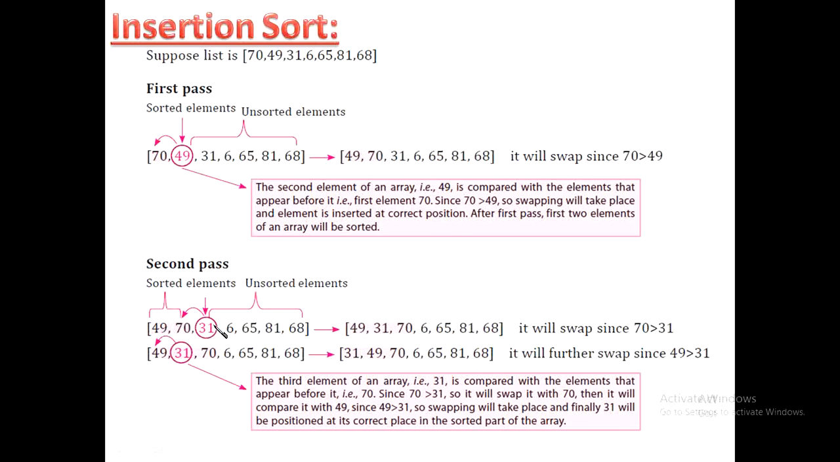So first of all, is 31 less than 70? Yes, correct. So 31 will come to the place of 70 and 70 will go to the place of 31. After sorting we will receive this list. Now after this, 31 will again be compared with 49. 31 is less than 49. Yes, correct. So these 2 will be swapped. After swapping we will get this list.